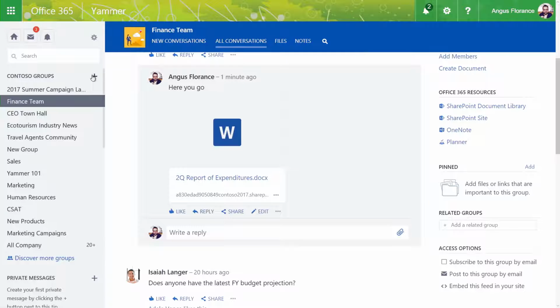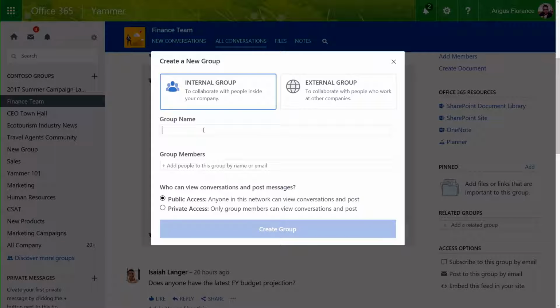Conversely, every Yammer group is now connected to the Office 365 group service. So when you create a new group in Yammer, and let's give it a name, Ecotourism in California, I can add some group members.